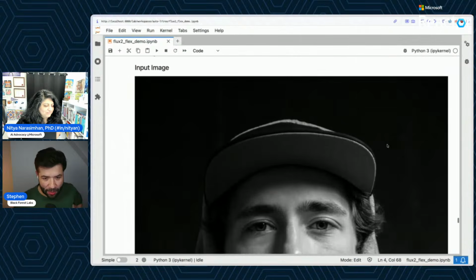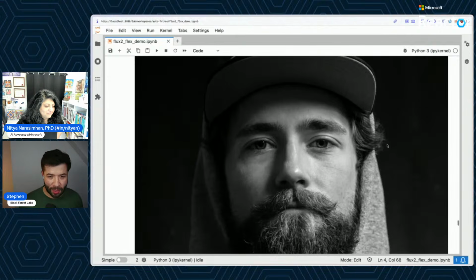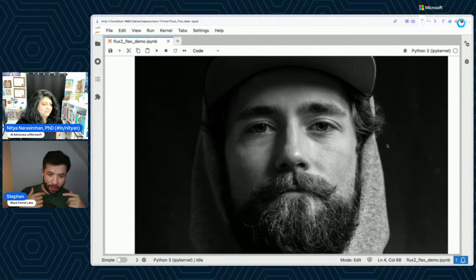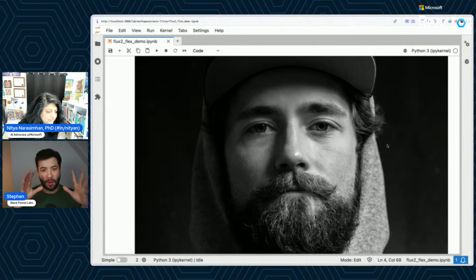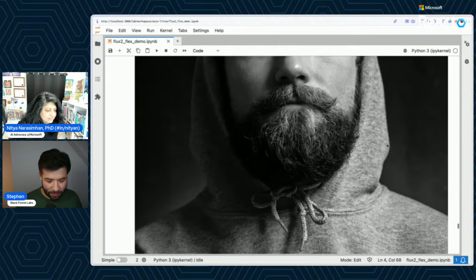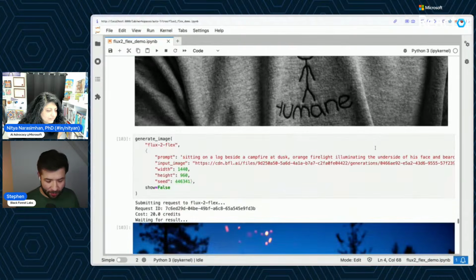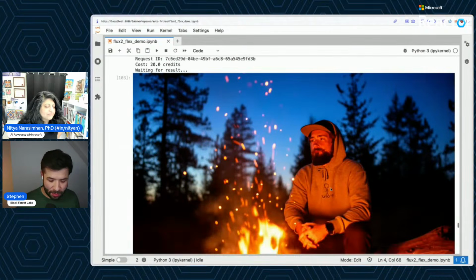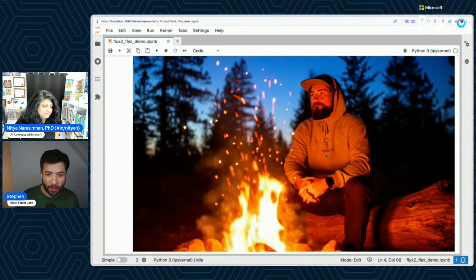And finally, the last one is character consistency. So we have this person here. Have a look at the mustache of this person and their hair, because that's what we're going to insist on. I just say this person is in black and white at first. Now, he's going to sit next to a fire, and you can have a look. The brand of the jumper is the same. The mustache is the same as well.